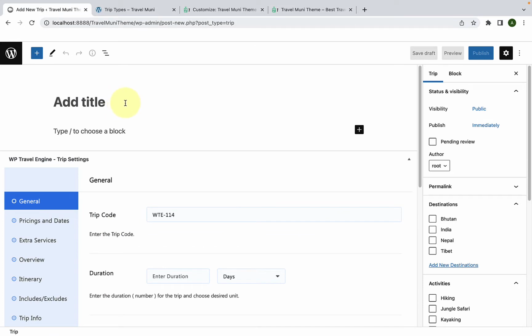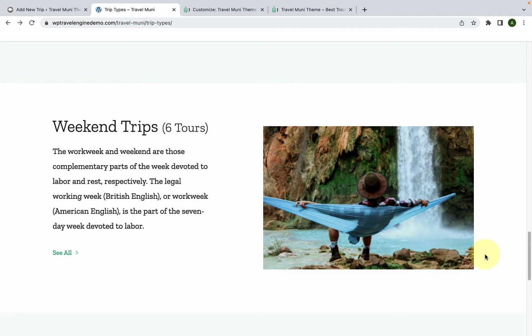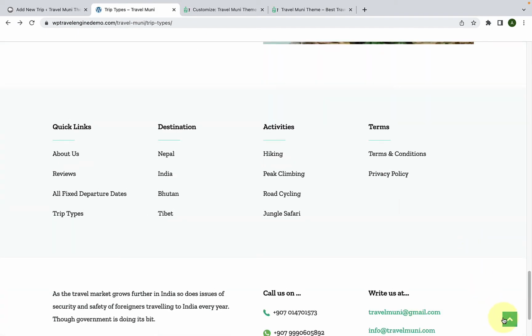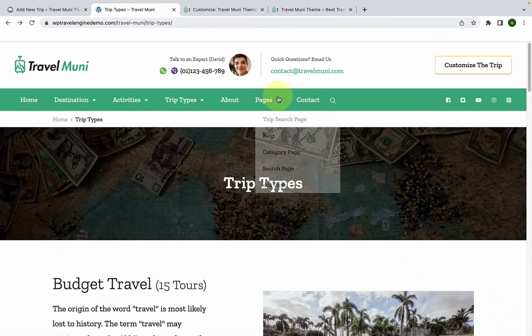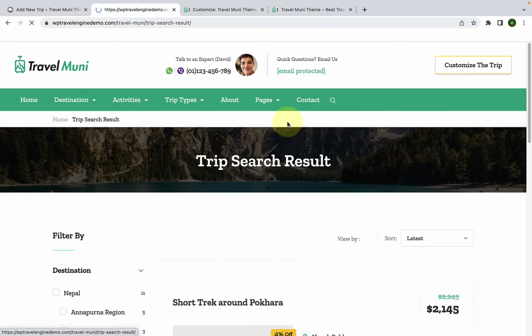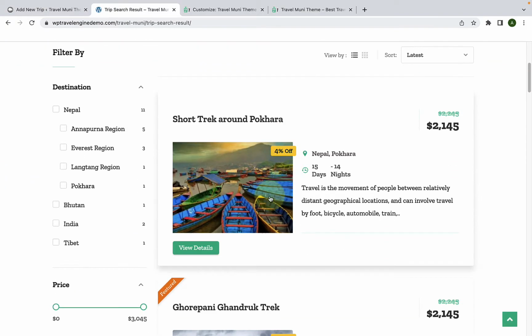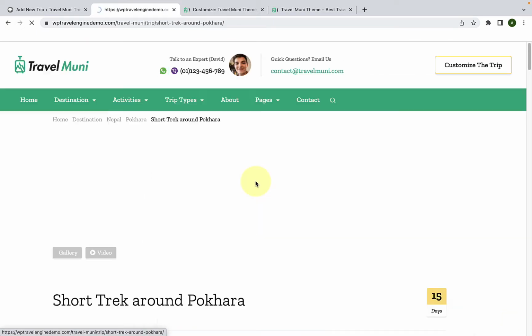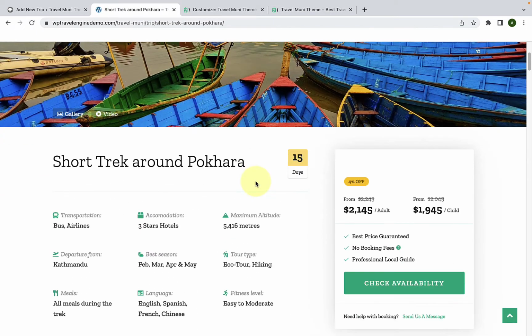So what I will do is go over to the front end. Let's go to the top. From Pages, I will go to the trip search page, and I will open one of the trips. Let's open the first one, and we will create the exact same trip. If you are a complete beginner, this will give you an idea of what part of the trip setting shows where in the front end.